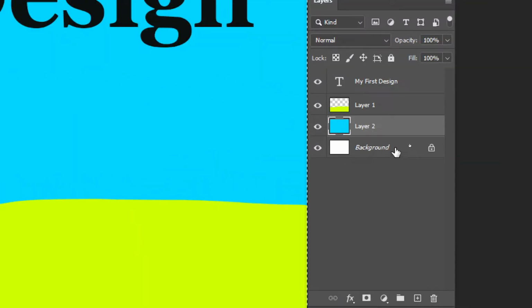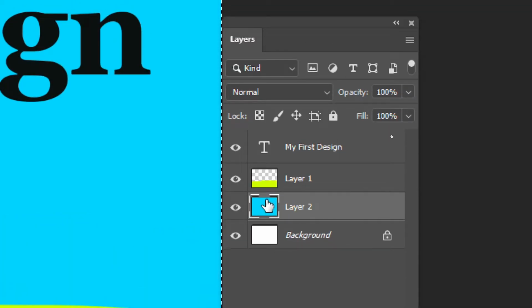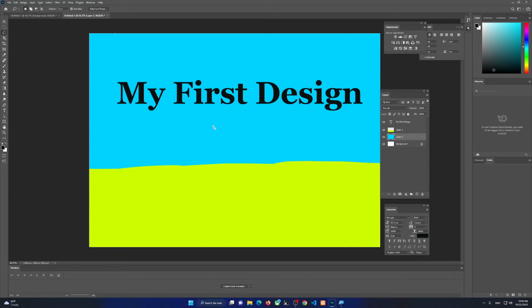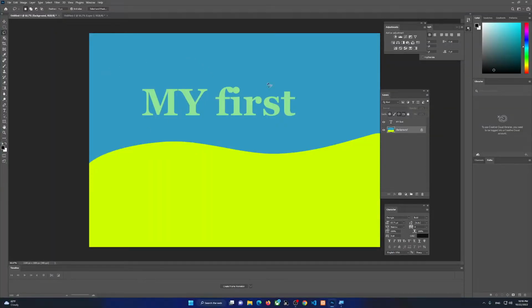So you see we have the background here, then we have the blue color, then we have the grass, and we have the text here. So it's much better than going to the original one, the first one that we did. So you see, this is the first one.